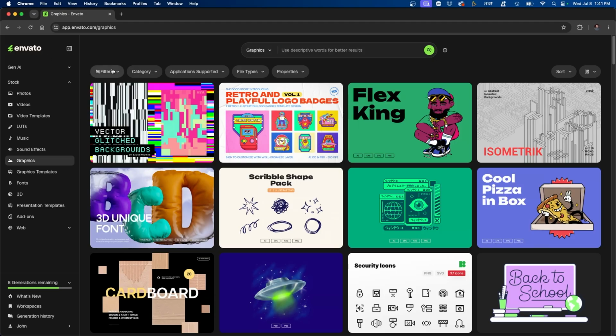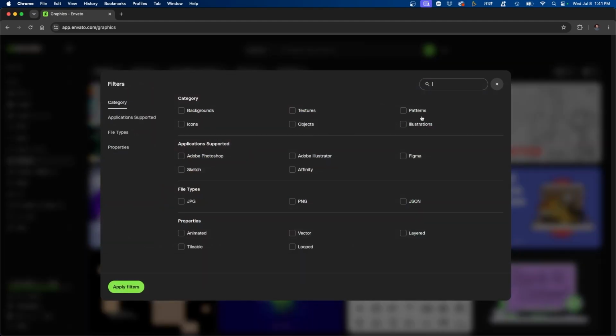So from here, you can go to filters. You can search for different types of graphics depending on what you're designing. I like going into textures quite a bit, or even just backgrounds if I just need something simple to put under something. You can search based on application, the file types, and the different properties here.